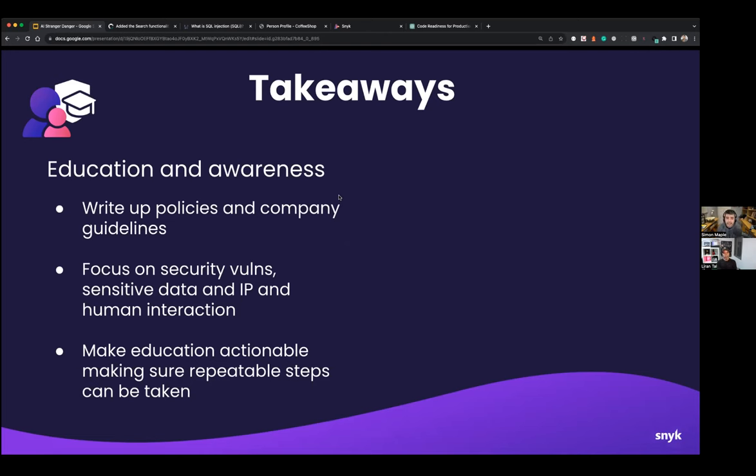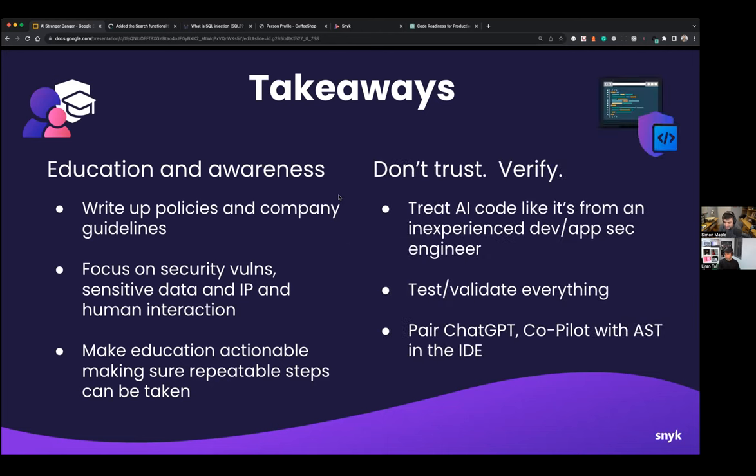Are you allowing Copilot use? Are you allowing ChatGPT? And is it the ChatGPT that is enterprise ready, that allows no training off of it, and the SOC 2 style compliant environments and deployments? So focus on security vulnerabilities, focus on IP data, focus on hallucinations and things like that. Get people aware of these kinds of things.